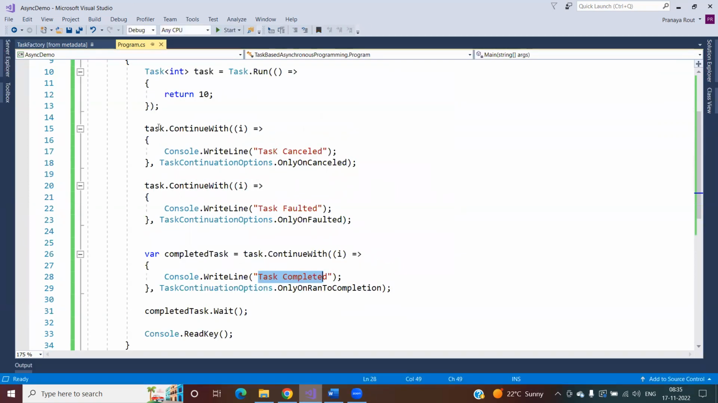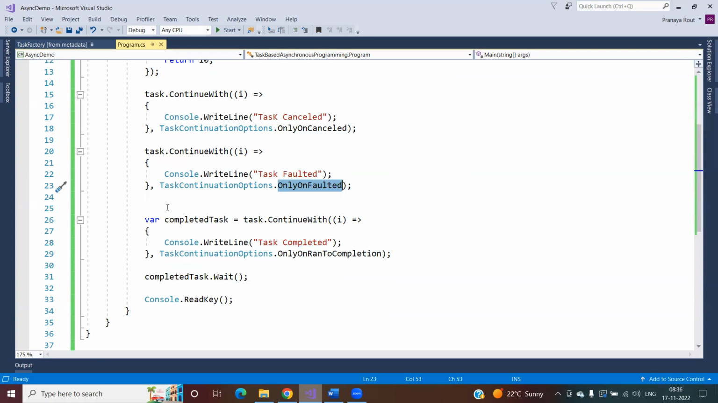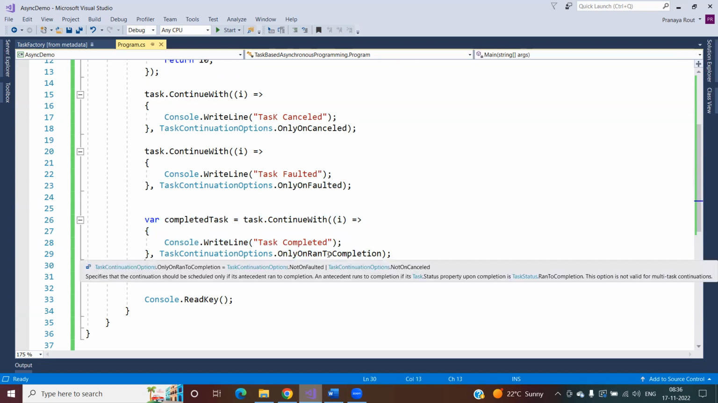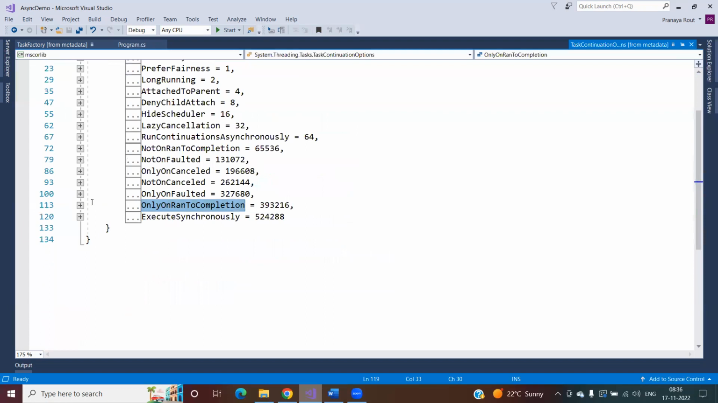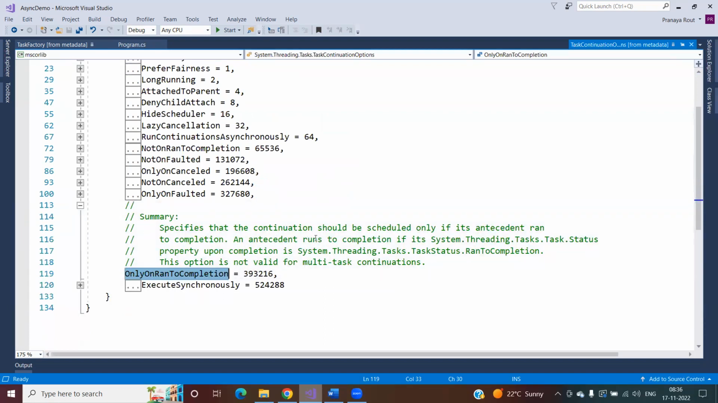No, sir. So what it means now is that this block is going to be executed only when the task is cancelled. This block is going to be executed only when the task is throwing some exception. Faulted means exception. And this block is going to be executed only when your task completed successfully, only RanToCompletion. We have discussed RanToCompletion. What is the use? It specifies that the continuation should be scheduled only if its antecedent ran to completion. Ran to completion means the task execution completed successfully.